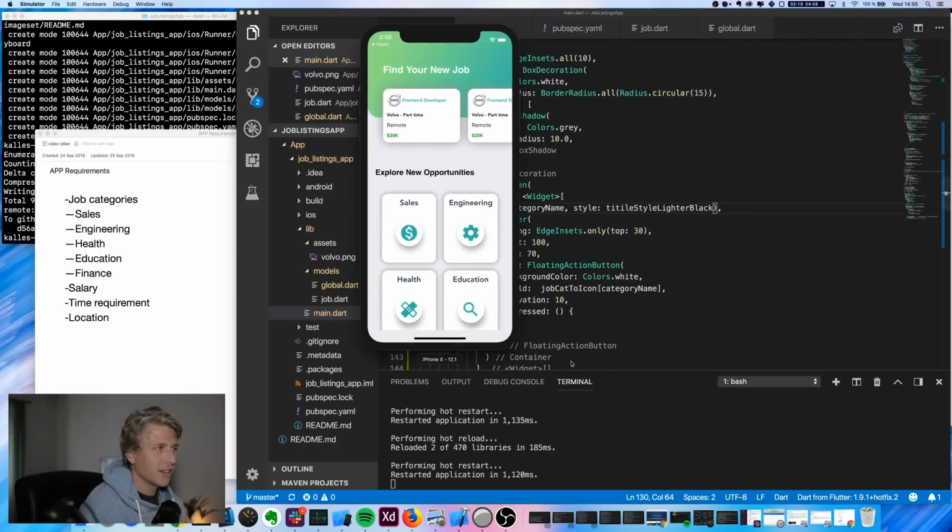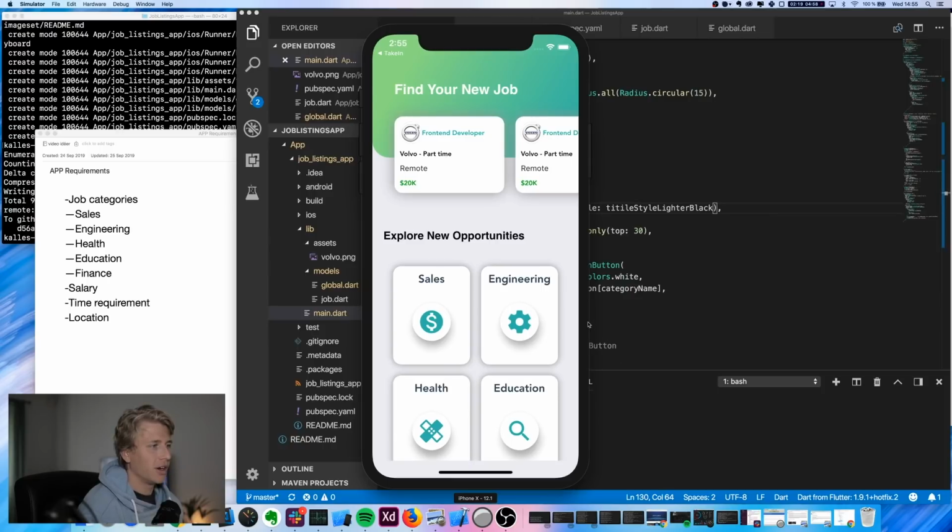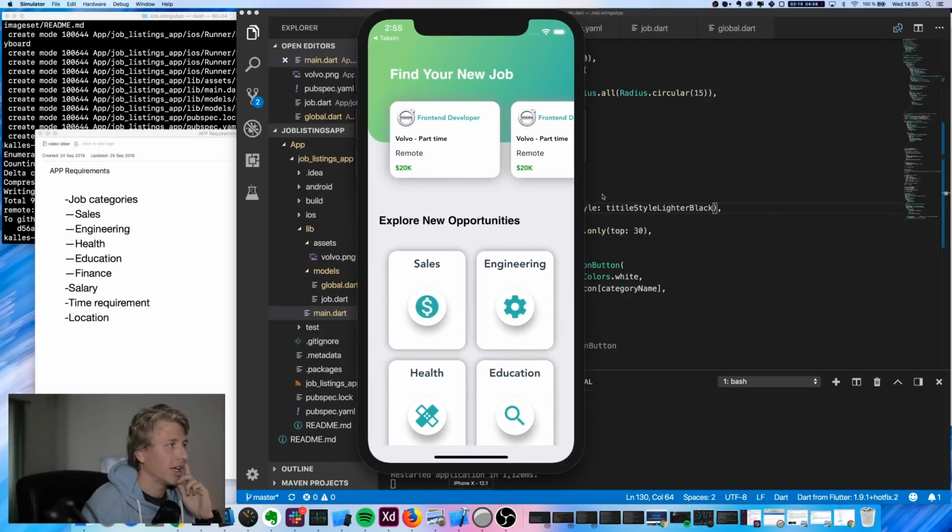I think this is pretty much it for this build, or for this app. So what we've got right now, I'm pretty happy with this. This actually looks really good. It looks pretty clean and gives you the feeling that I was going for when I was doing this. So this is the page essentially.